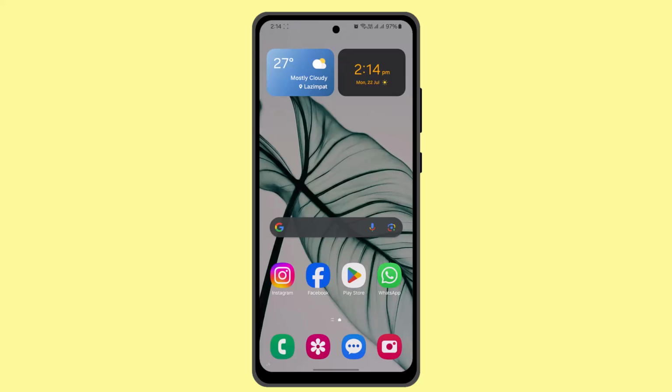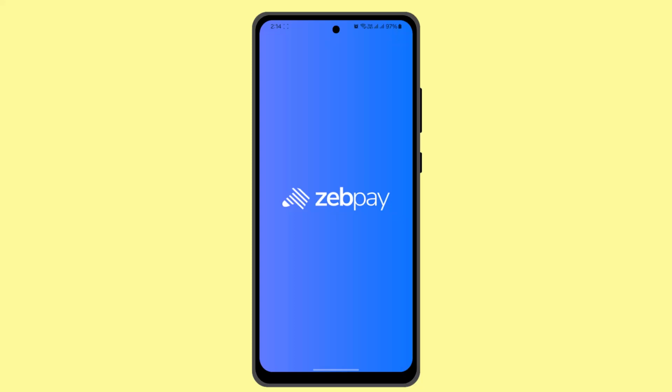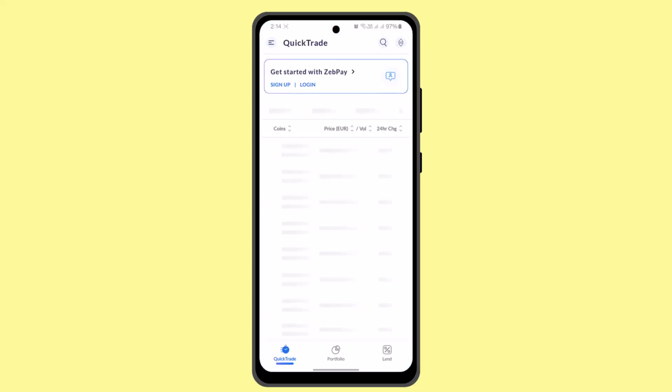In this video, I'll be showing you the ways to use a referral code and earn in Zebpay. So in that case, what you have to do is first of all install the application, and then you need to go ahead and open up your application. When you open up your Zebpay application, it's gonna look something like this.